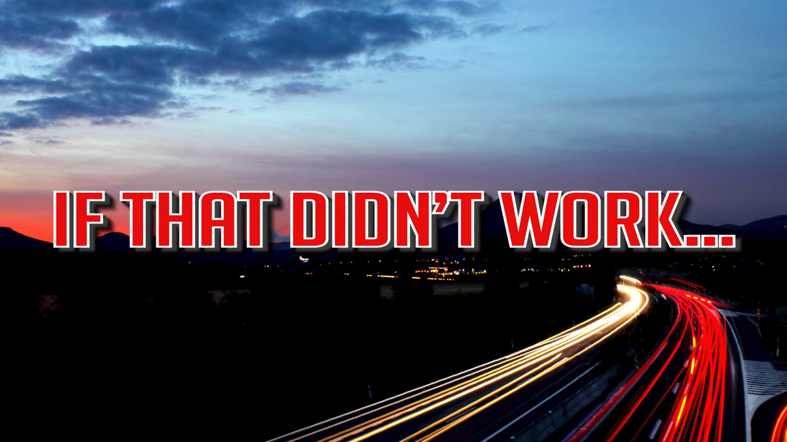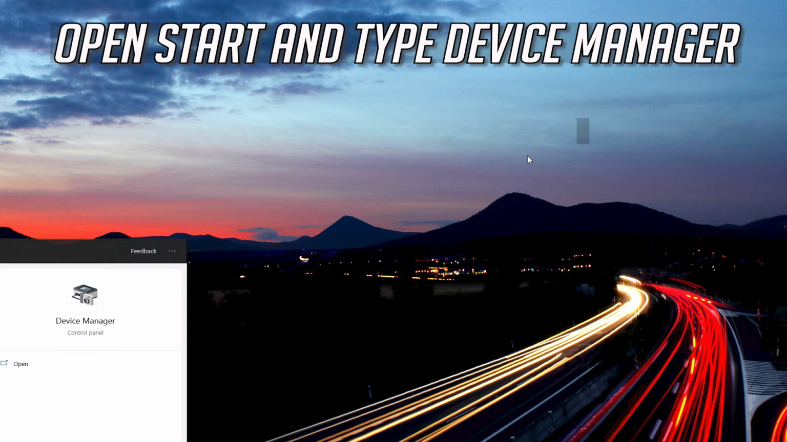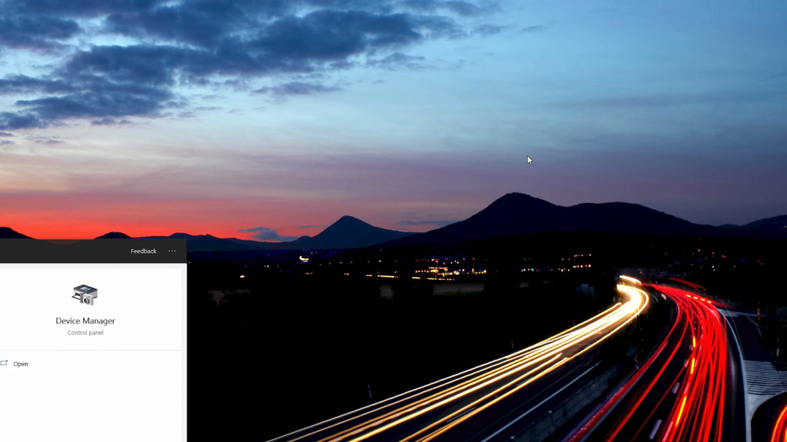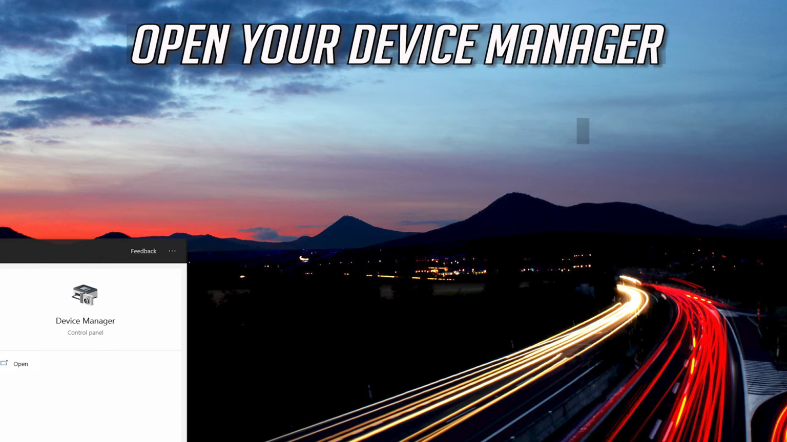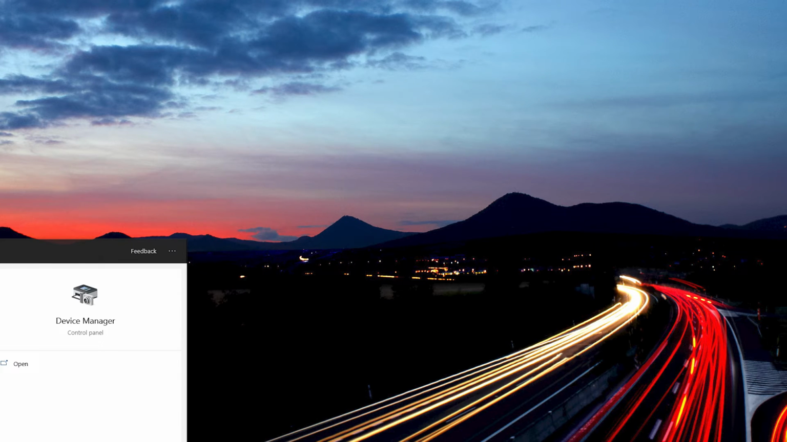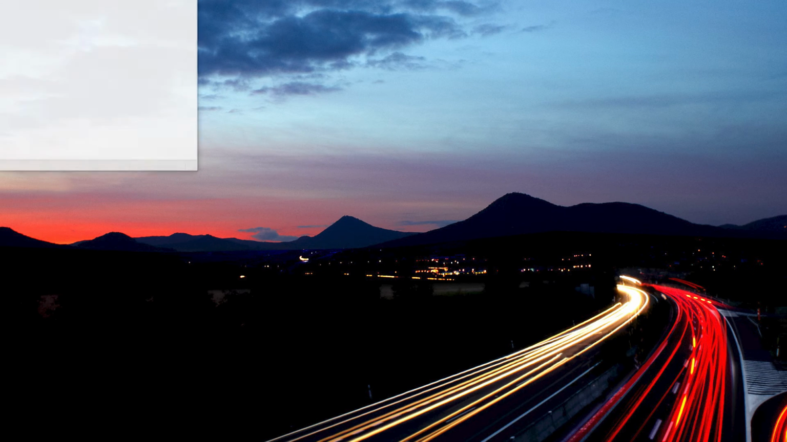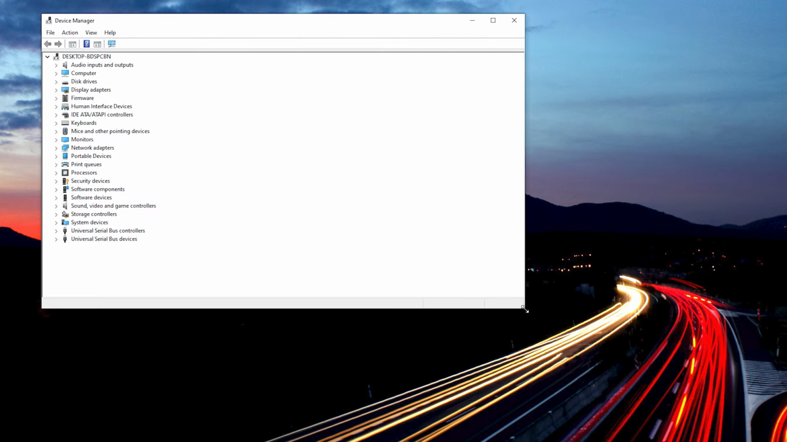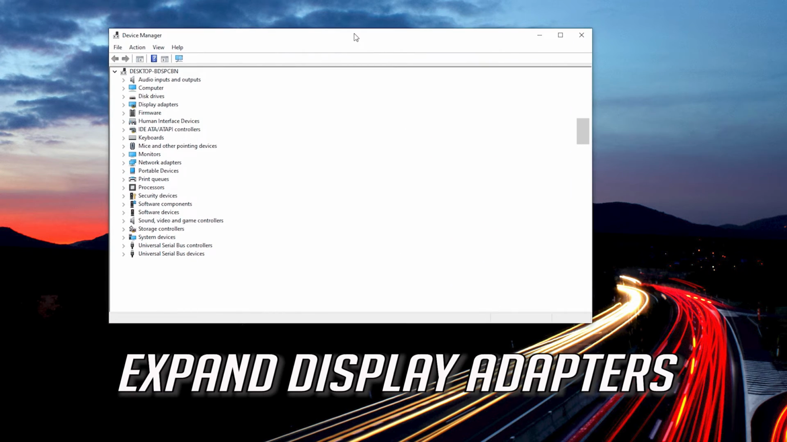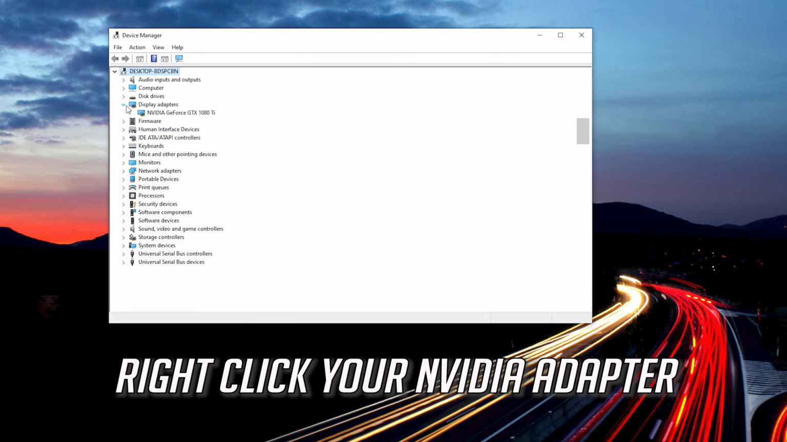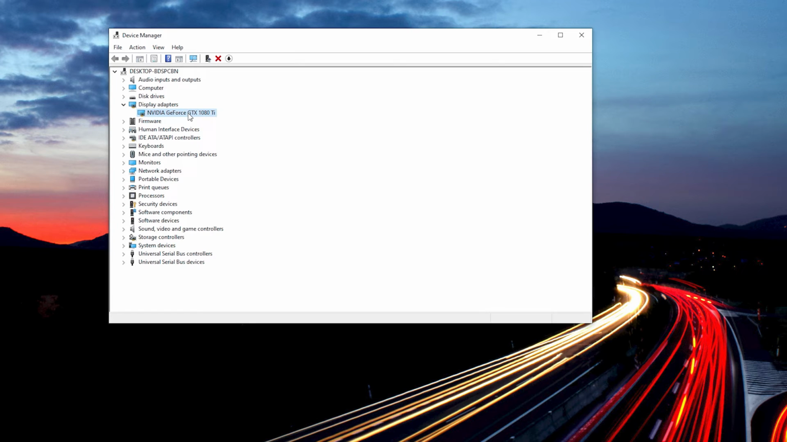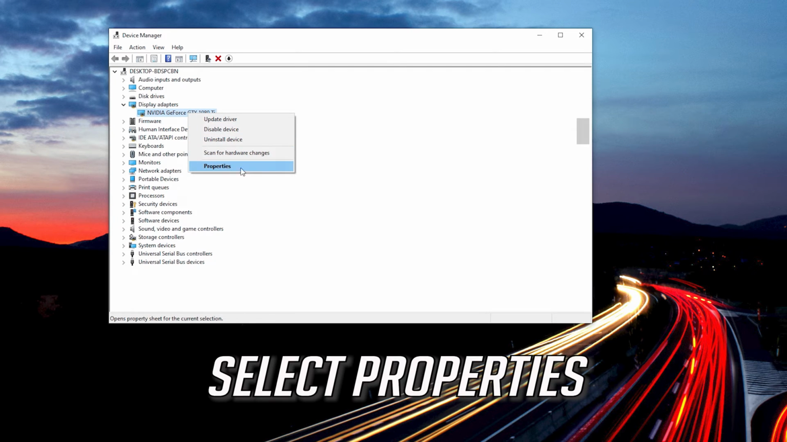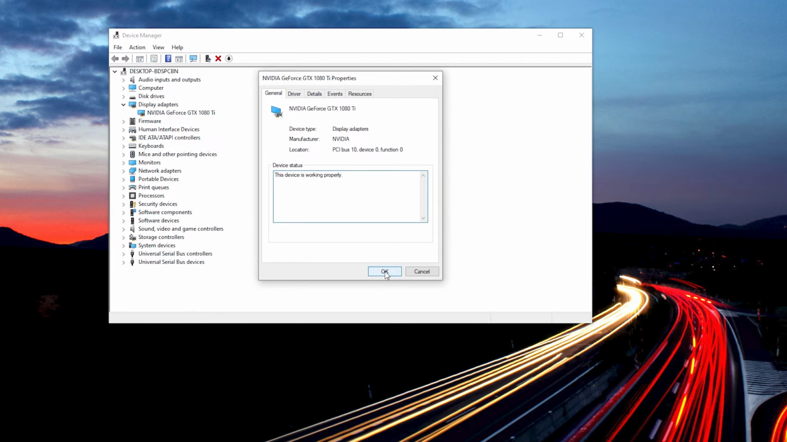If that didn't work, open Start and type Device Manager. Open your Device Manager. Expand Display Adapters. Right-click your NVIDIA adapter. Select Properties. Go to the Driver tab.